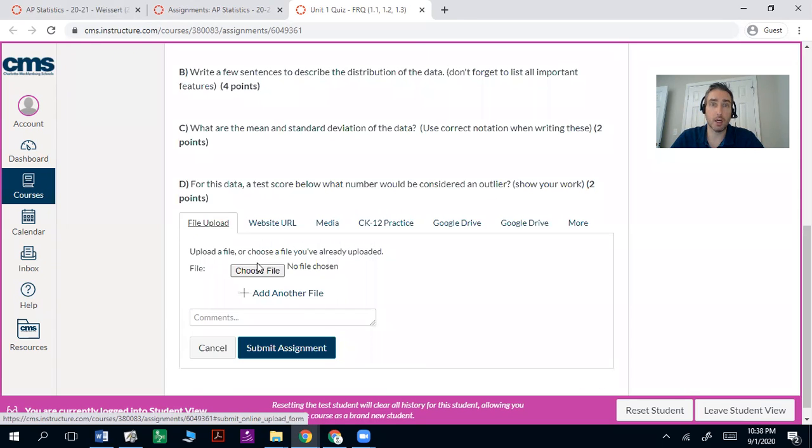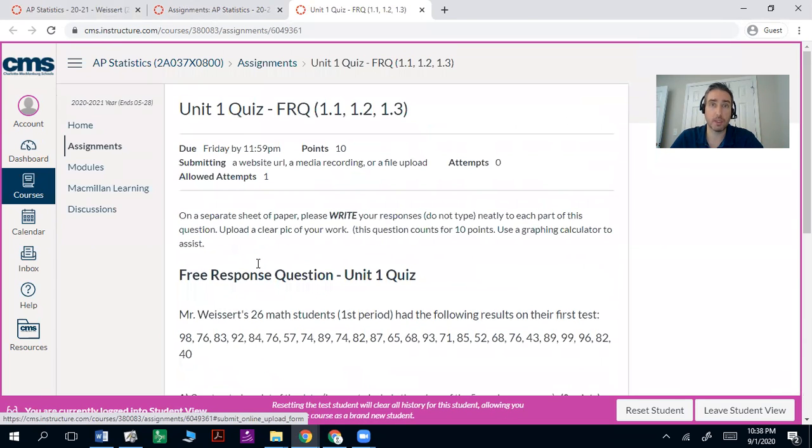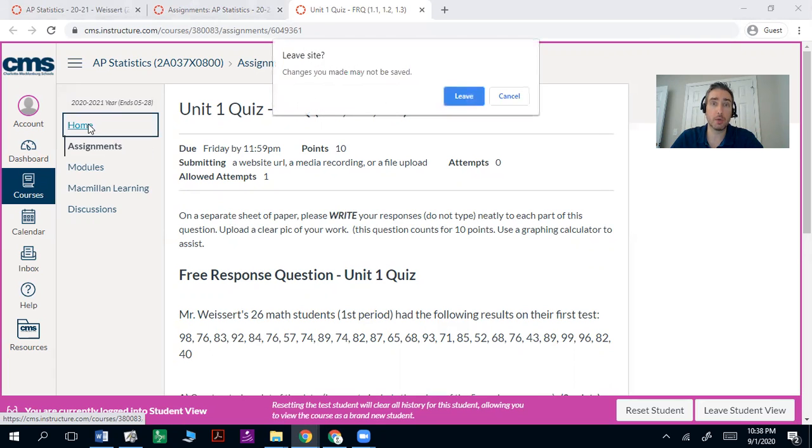So let me know if you're having any technical issues on that, but those are going to be on Canvas, not Sapling, not AP Classroom. Remember, there is an AP Classroom assignment, so make sure you do that. That's review.